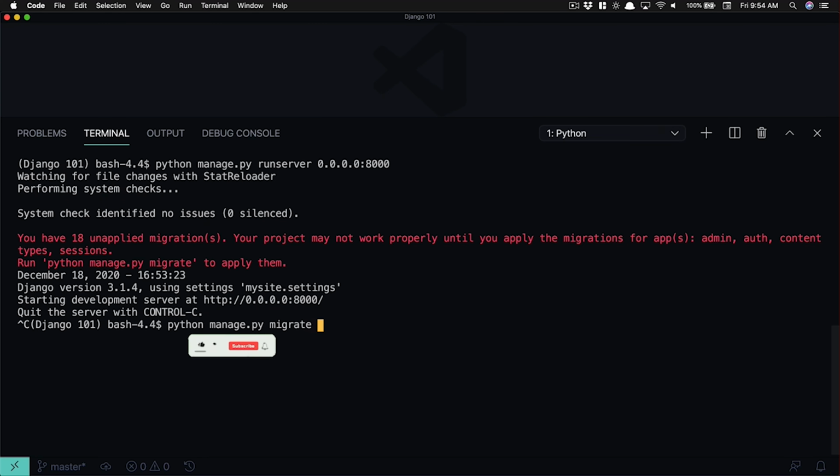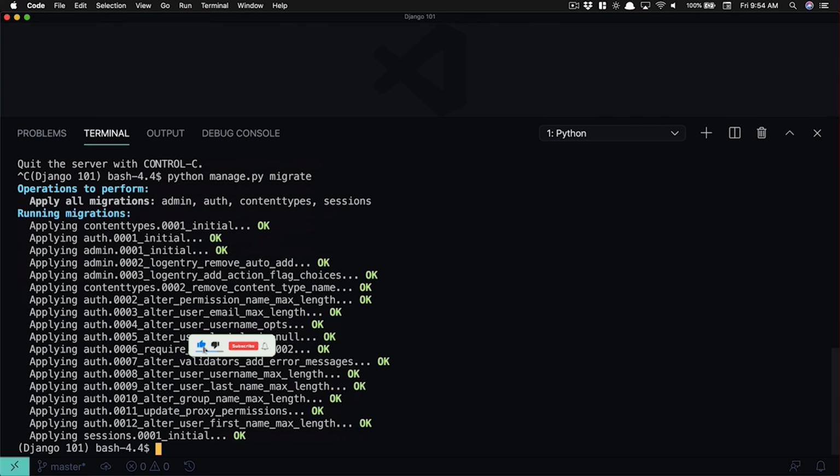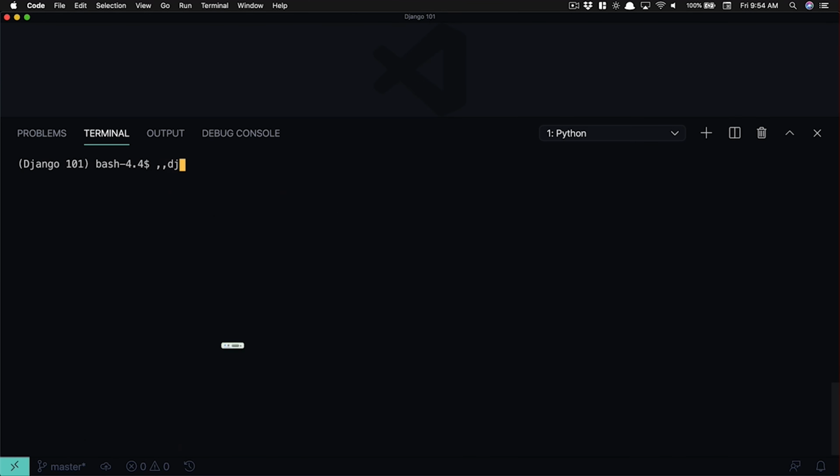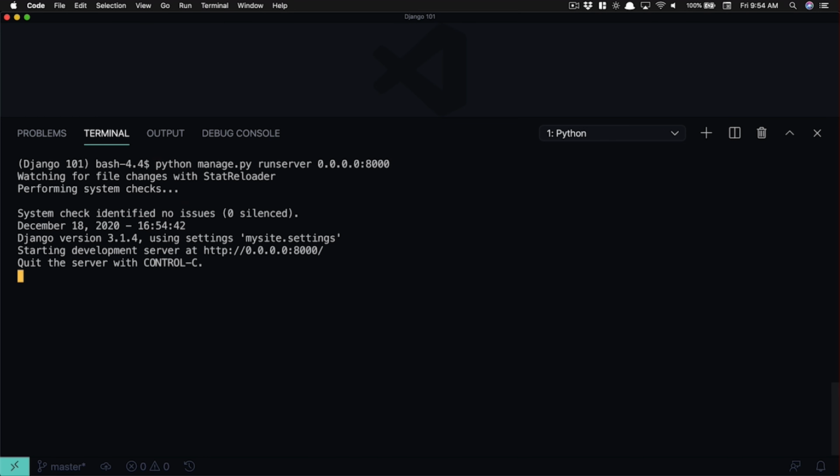Argument on the command line is just the word migrate. And so we run that, and we're going to see that all of these are now running. And then to run our server again, I just have this shortcut, djr, because I run this command hundreds of times a day. So python manage.py runserver 0.0.0.0:8000. And we should see this.